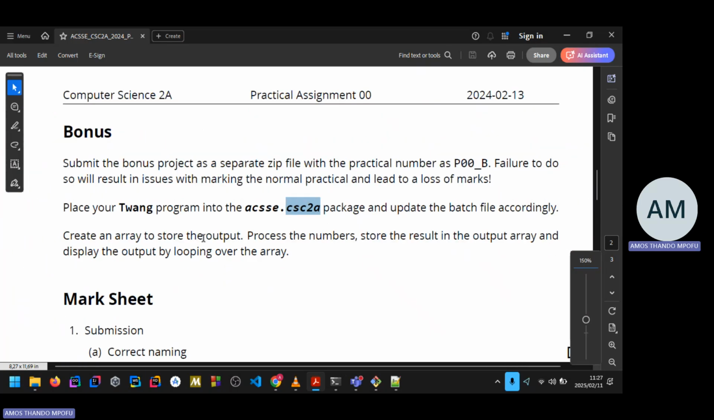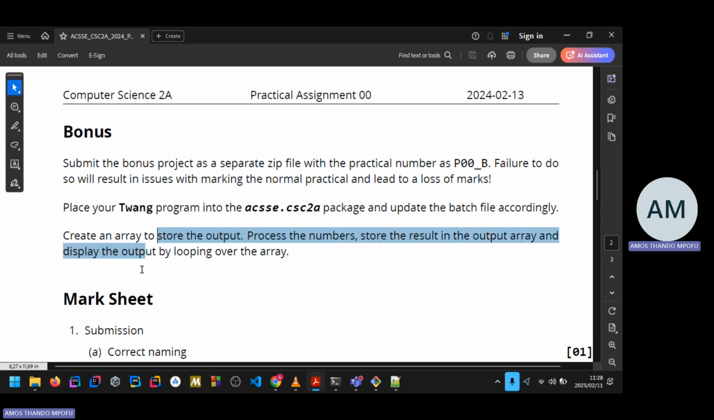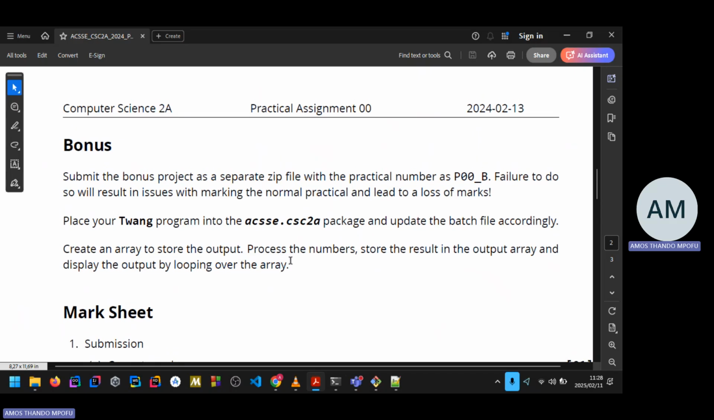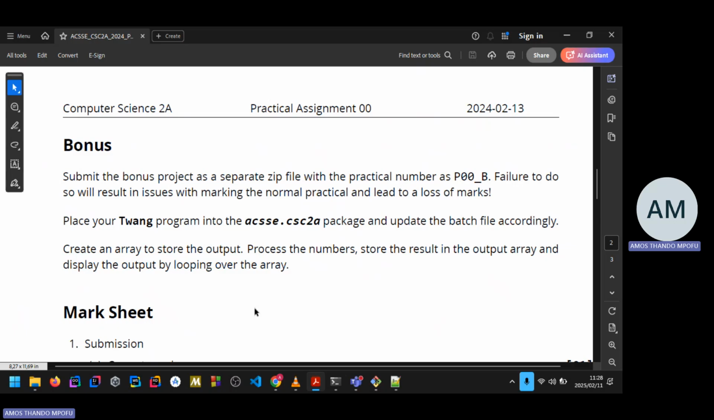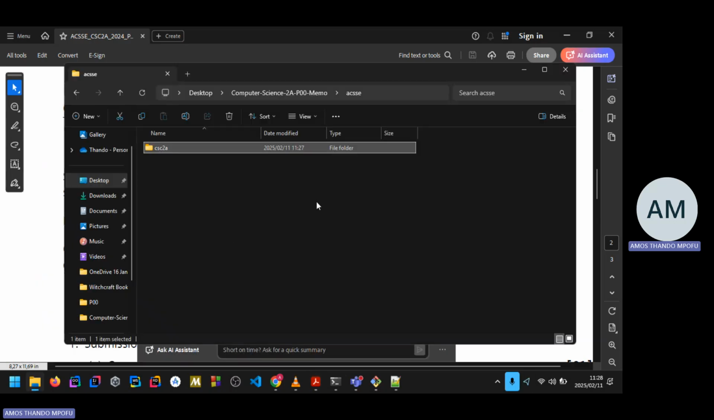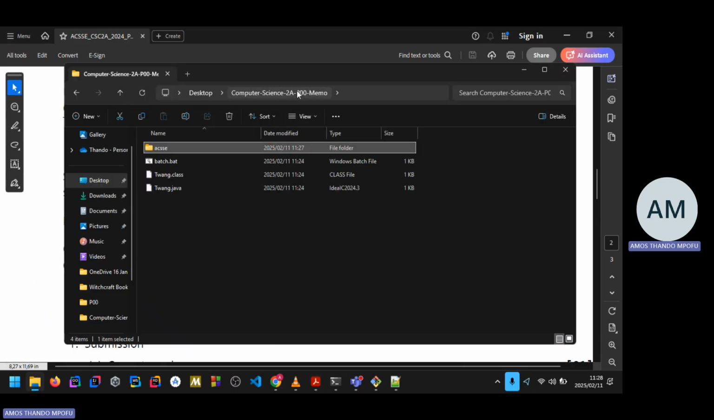Create an array to store the output, process the numbers and store the result in an array and display. Okay, seems like I'm not going to touch this, for logical reasons, because I don't want to waste time. So I'm not going to touch on that.